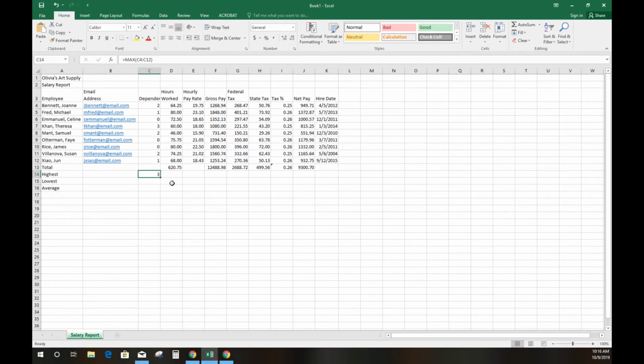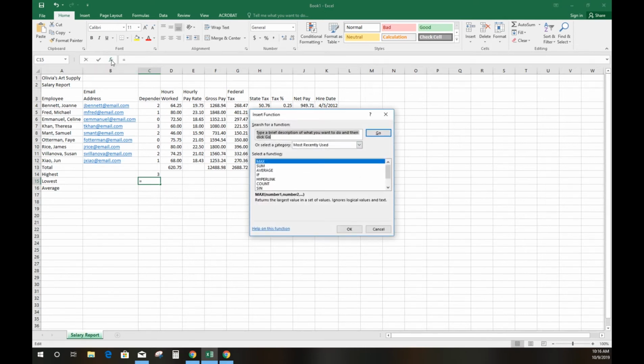And then let's go to C15. And we'll do the same thing, but now we're finding our minimum function. The min function, min, determines the lowest number in a range. So again, I'm going to go to fx. If it's not on the list, you can type it in and find it.